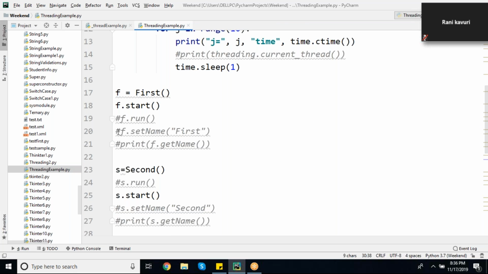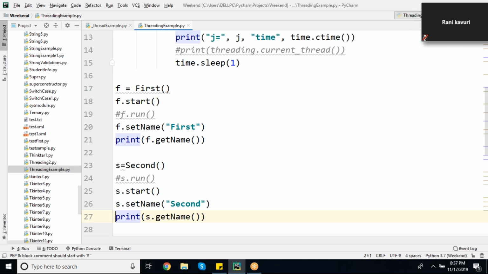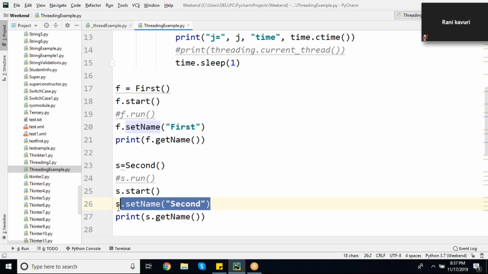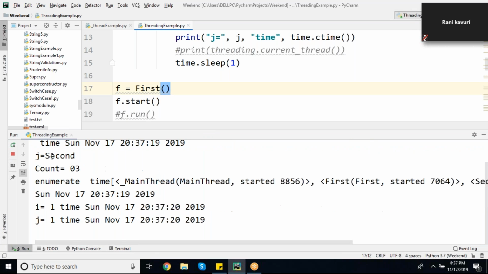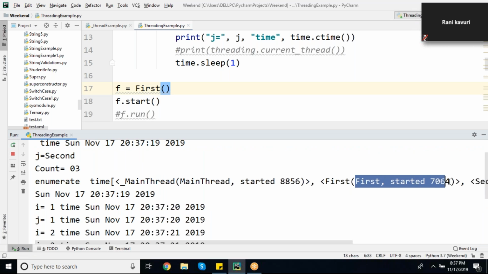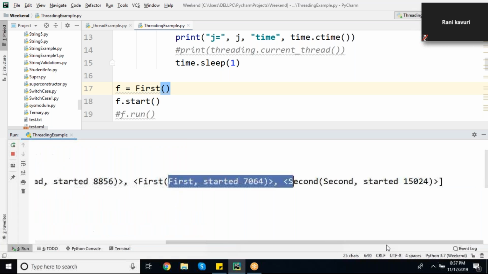you can use set name. I can assign new names like this. For the first thread, I'm giving the name as first, and I'm retrieving the name. For the second thread, second, and I'm retrieving the name. Check it out. First thread, second thread, names you can assign. You can see here also. Clear?